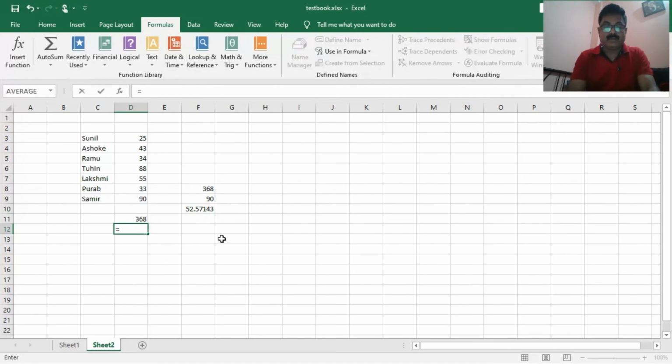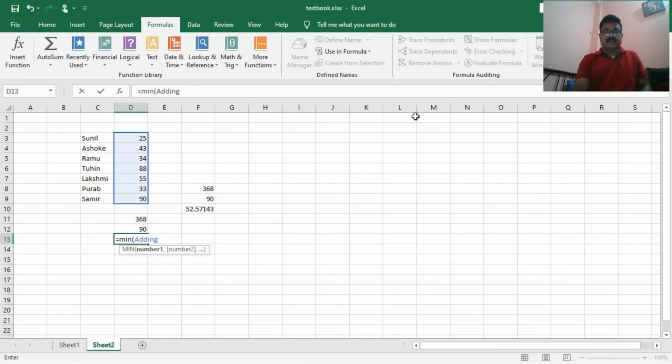Suppose you want to now do the MAX out here, MAX, and then you use adding as the new formula argument. So the new range will be applicable, so it has also changed, the max has become 90. Suppose you want to do the mean, equals to MEAN, and then you use adding again. Then if you do the minimum, the minimum marks will be displayed. In this way any formulas can be used with the same range.